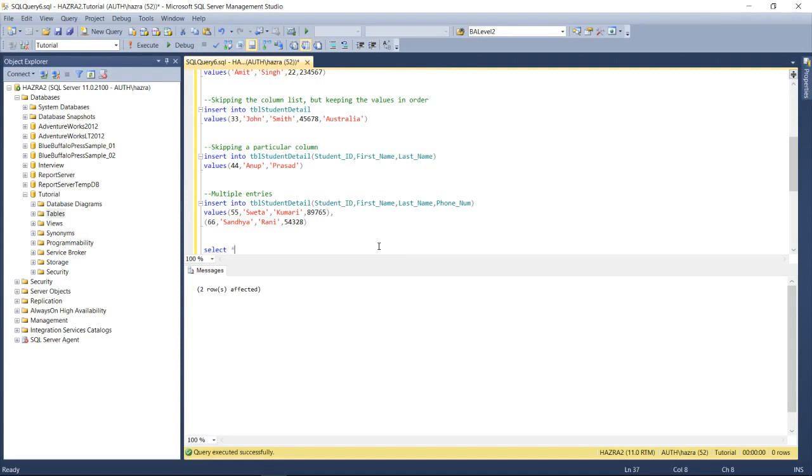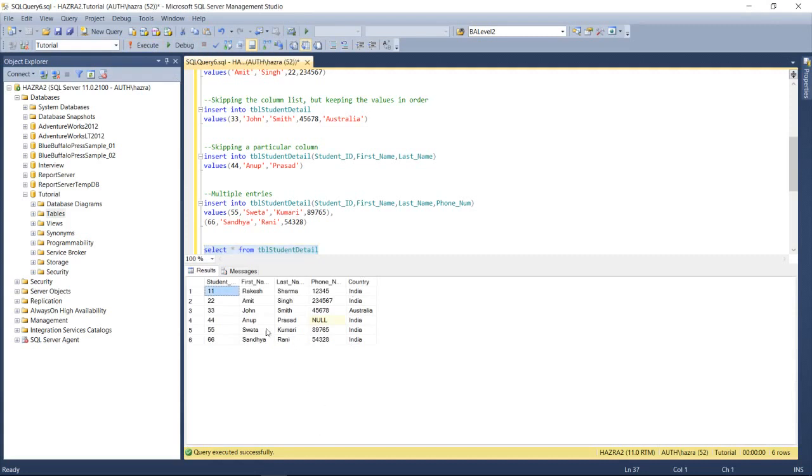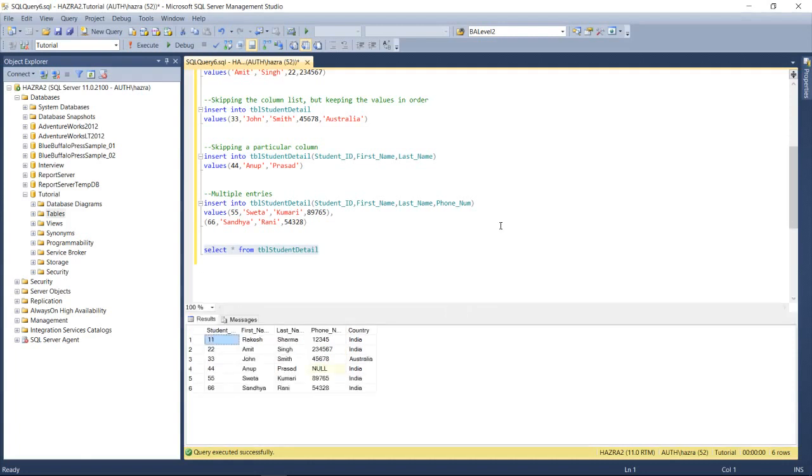Now let's see. Select all table data. Okay, so now you could see that all the data are entered properly. In this, we skipped the entire column list, but we have to add. So we just added Australia. We can also add India to that, no problem. But here we could see that as we skipped the phone number, it gives us a null value, correct? So with these 5 different steps you can update or insert data to your table.